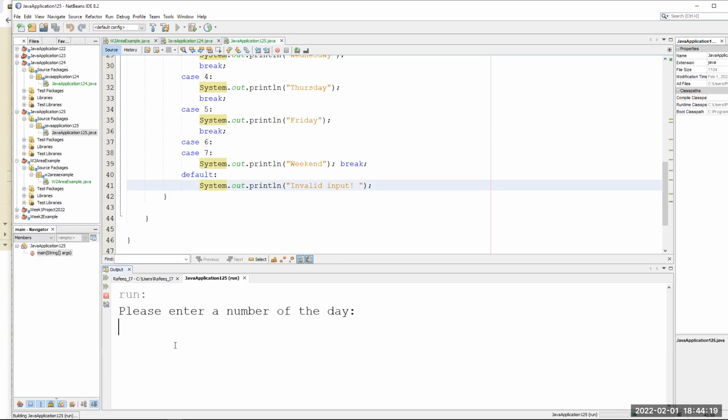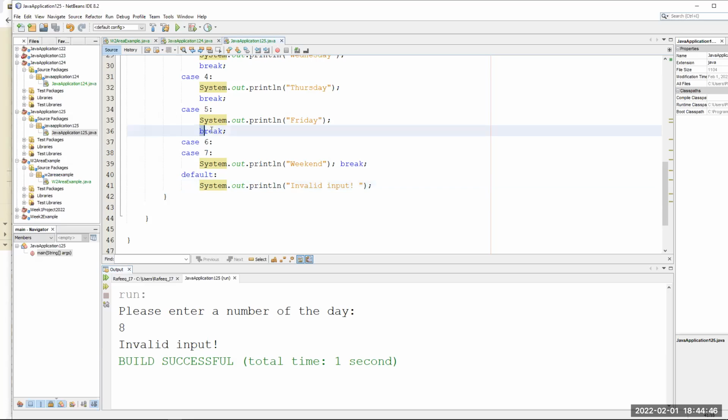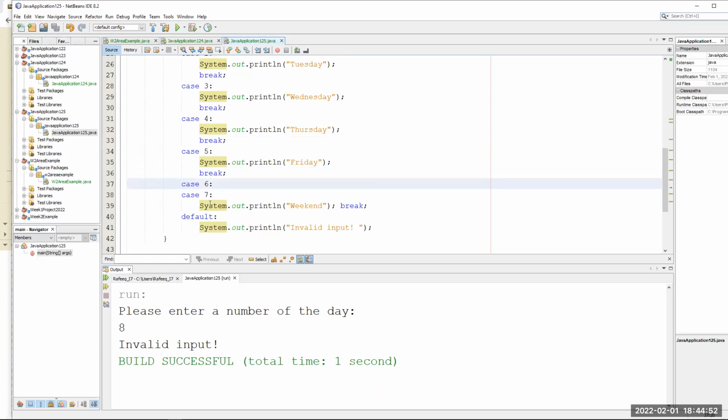So let's run this again. 2, we are good. Tuesday. 5, we are good. Friday. 6, weekend. 7, weekend. 8, invalid. You see that? Now we covered the rest. Okay, you need to know when to use it and when not. So normally we use it, this is the norm, but in case that we have multiple cases that will be treated the same, then go ahead and do it without the break.